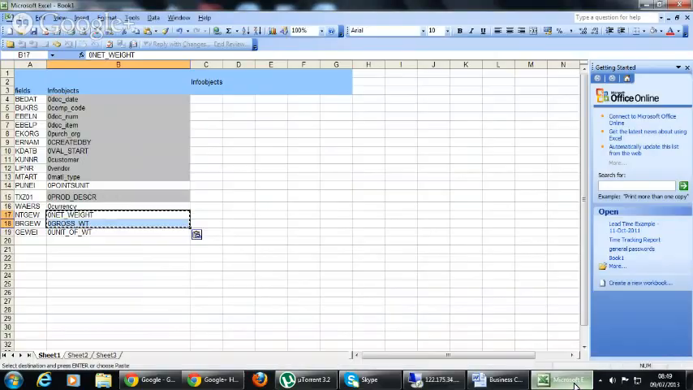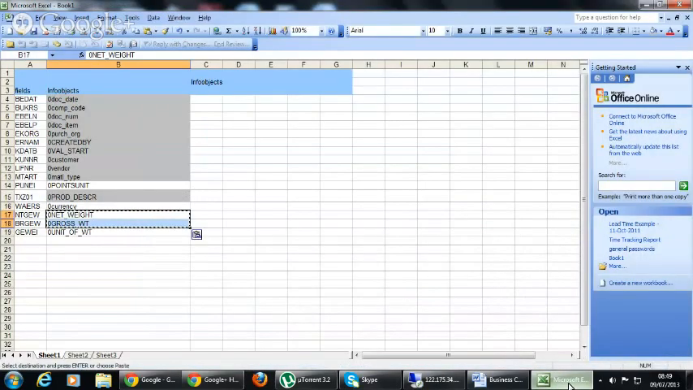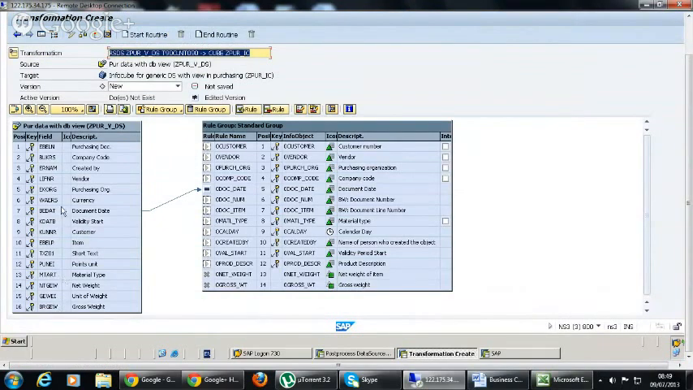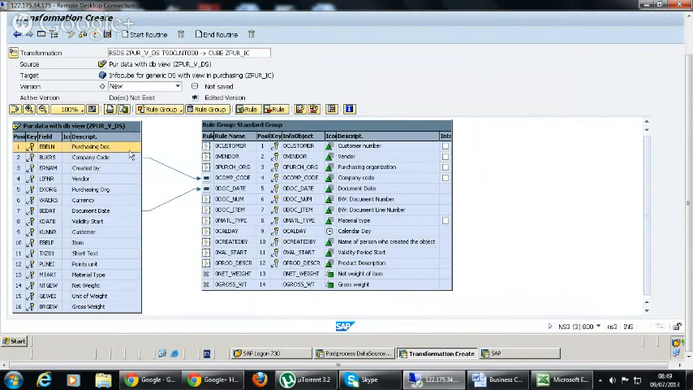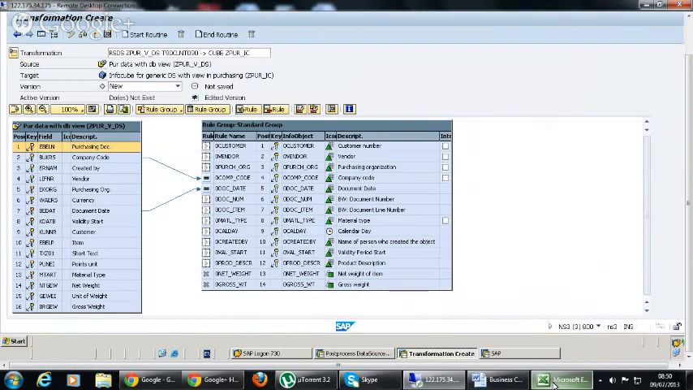So here you have to map the fields. BEDAT, document date. Zero doc date. And the book is company code. Okay, so here purchasing document is purchasing document. What is that? EBELN.